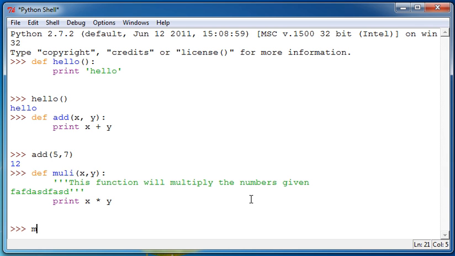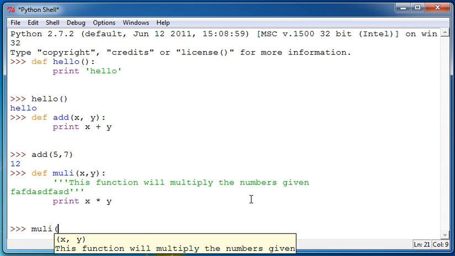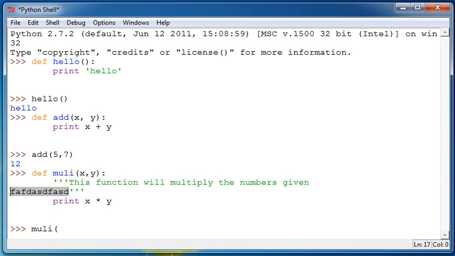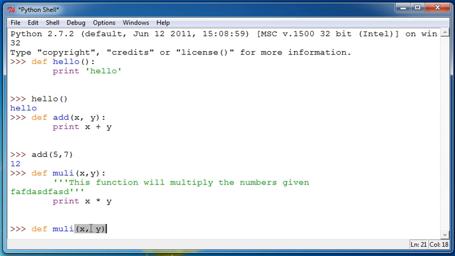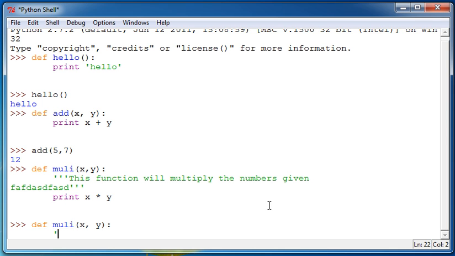So if we do multi, and then help, like that, we get x, y, and then this function will multiply the numbers given, and since this is on a new line without the indentation, it doesn't show, but if we were to indent it, it would work, I believe. I'll check just to make sure. Don't want to give you guys the wrong impression. Make sure you know everything, and then you can also redefine things as well.